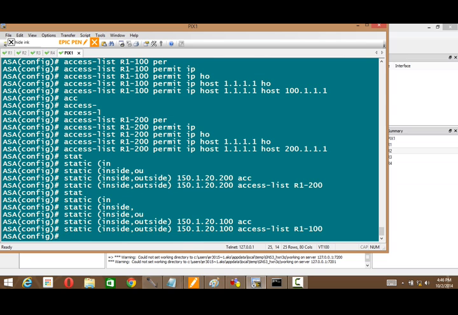When the access list is that R1 is going to 100, change the address to this. When the access list is R1 is going to 200, change it to this. Let's see if it works.